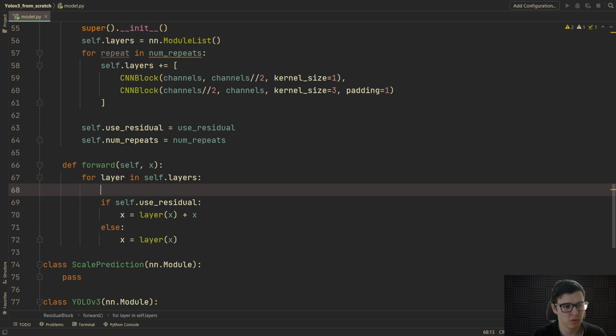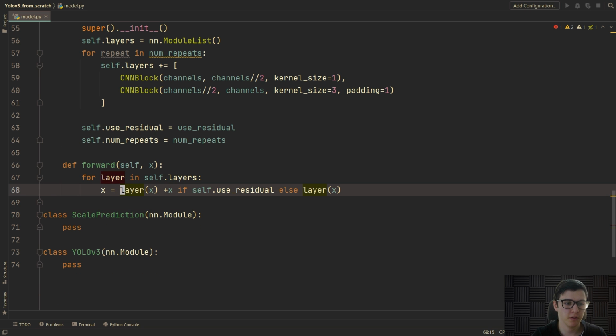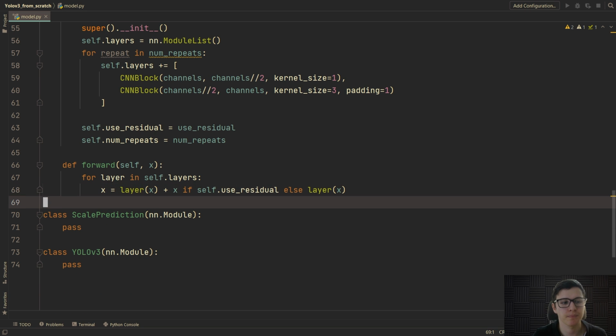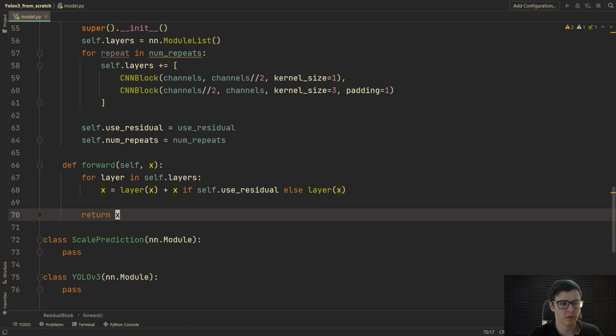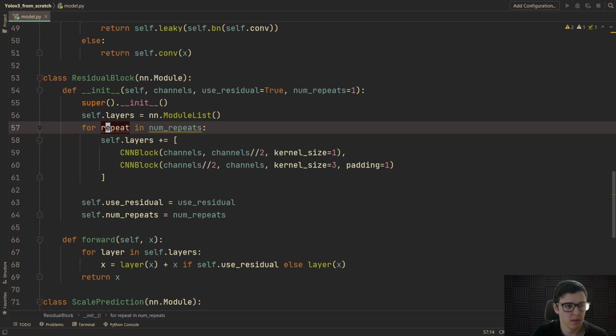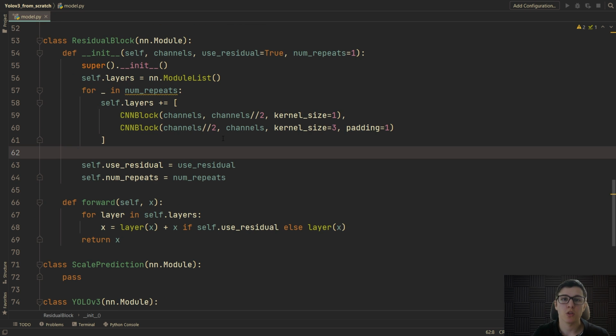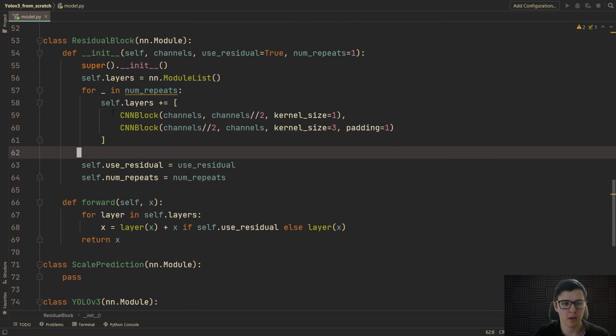And I guess maybe you could use this on a single line. Maybe X is layer of X plus X if self.use residual else layer of X. Maybe that's a little bit cleaner, like that. And then in the end, after running through all of those, we're just going to return X. And that is pretty much it for that. All right, so hopefully you're following so far. We've just used a conv block and we used a residual block.